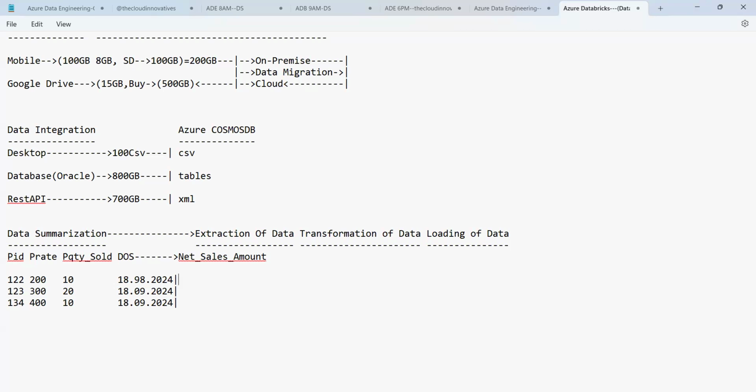Extraction of the data. Now, to find out the net sales amount, what are the columns you require? So, guys, is product ID needed? No, because you don't want to extract the product-wise net sales amount. You want the overall net sales amount. So I can take three columns here. In the extraction process, I took three columns: product rate, product quantity sold, and date of sales. Okay, so this is called the extraction process.